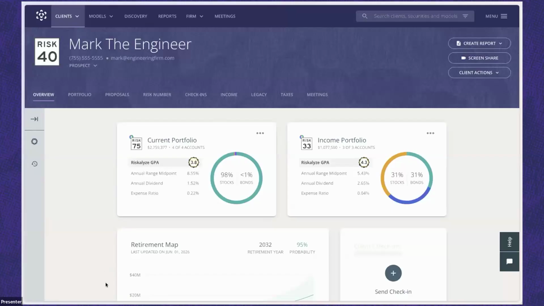Now, there's still some firms that are still waiting for compliance approval on this. So just a heads up, if you're not seeing some of the things that we're talking about, like Nucleus, we're still working on getting those approved across the board. But if you see it, we encourage you to do it.